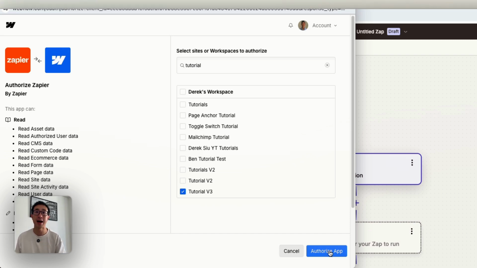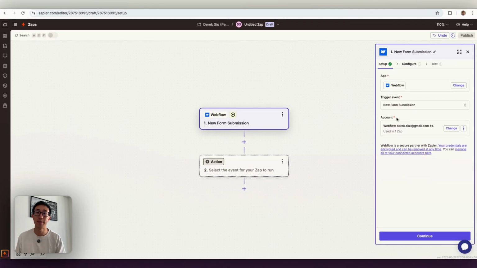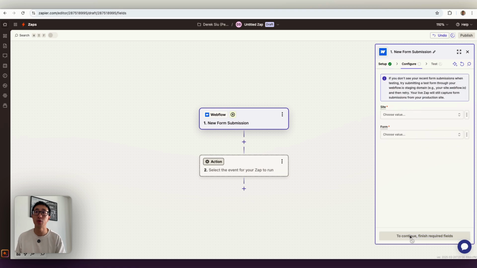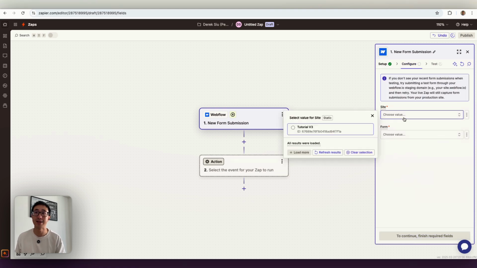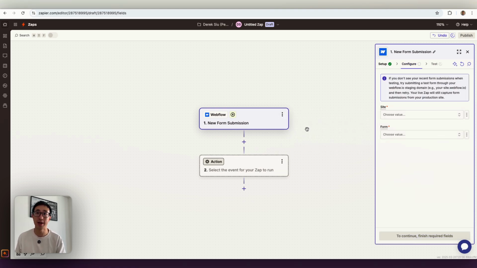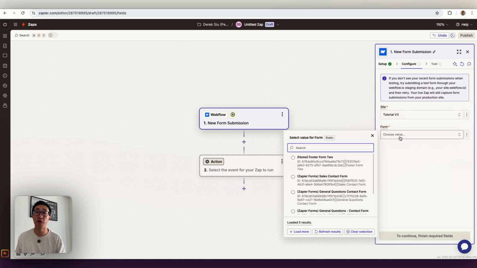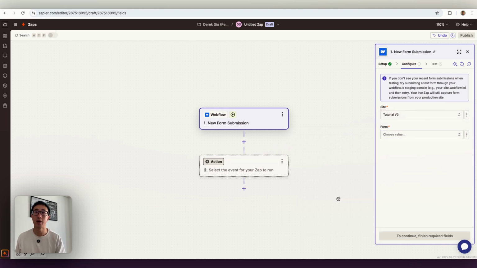Now I hit Authorize App, and you notice it now connected my account. I'll go ahead and hit Continue. Now in Configure, I can select the site, which is this one right here, and I can select the form as well, which is this one right here.